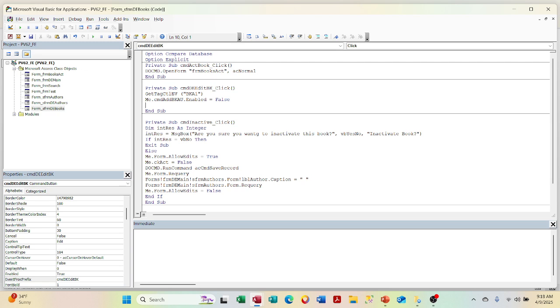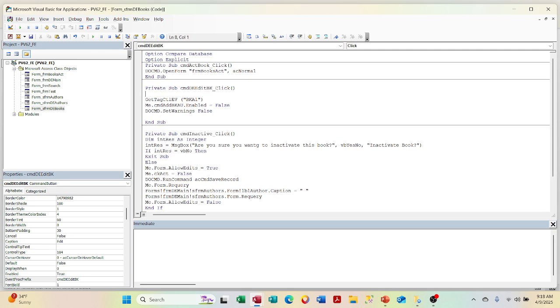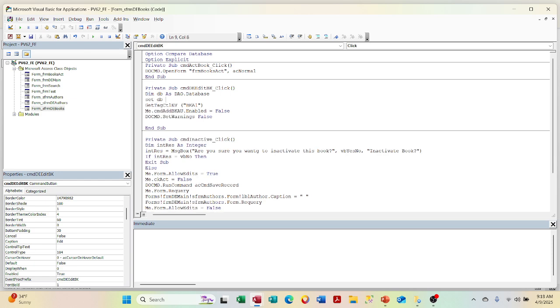Then we're going to have DoCmd.SetWarnings False. And then we're going to have, by the way, I kind of like Dim db As DAO.Database, and then Set db = CurrentDb, which we need, because when we come down here, we're going to have db.Execute. Remember, we execute our query, and our query, let's see what our query is going to be. We're going to just put that in there with nothing for a moment so we don't error out.